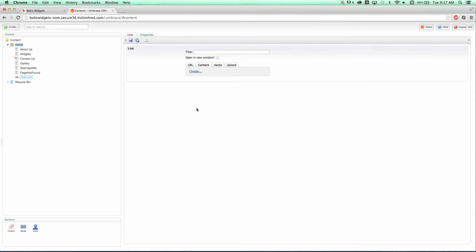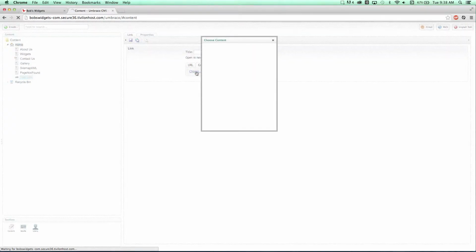Alternatively, if you wanted to link to a media file like a PDF or an image, you can either use the Media tab to select media that has already been uploaded to the Media section of Umbraco, or the Upload tab to upload media to this field directly. In our example though, let's just create a link to some existing content. We'll click the Content tab and then click Choose Link. Once we've done this, we'll just need to navigate through our content tree in the pop-up that appears and select the page we want to link to.